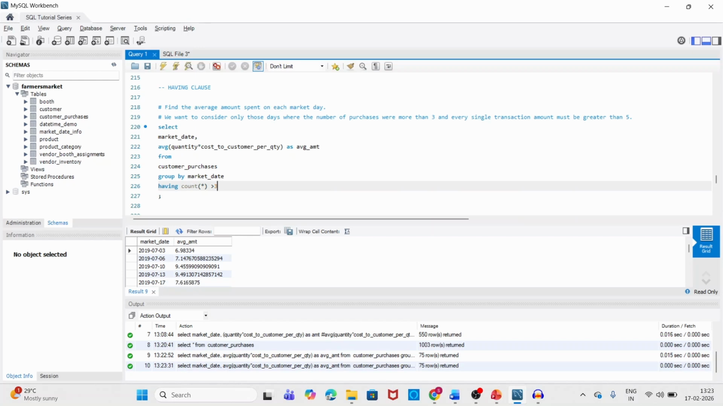Okay. Now the second one, every single transaction must be greater than 5. Okay. So here they're saying every single transaction. So we should not filter this after grouping. We should filter this before the grouping happens, from the base table. So what we can do, after the from clause, just insert the where clause and do an inline calculation, quantity into cost to customer per quantity. This gives the total amount. Total amount should be greater than 5.